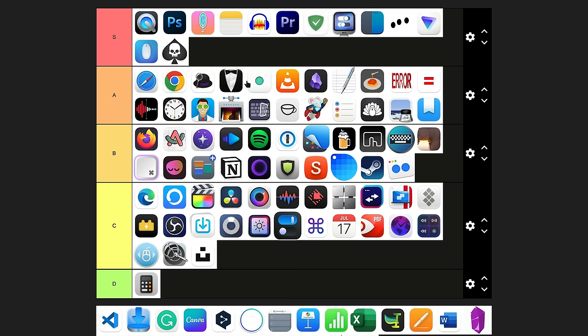I think Bartender is still good, but it's a paid app. Vanilla is free and pretty much does the same thing. So I'm putting it right next to Bartender.